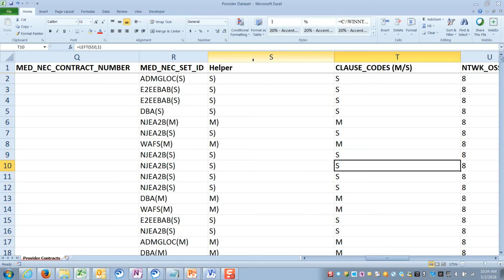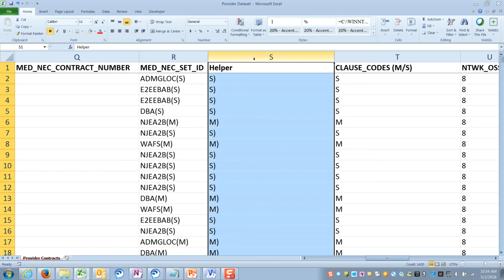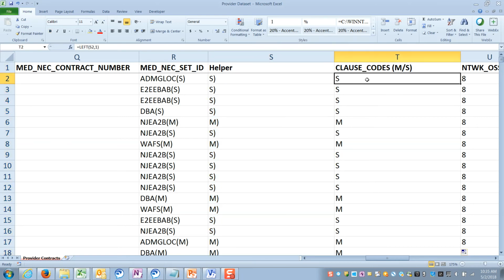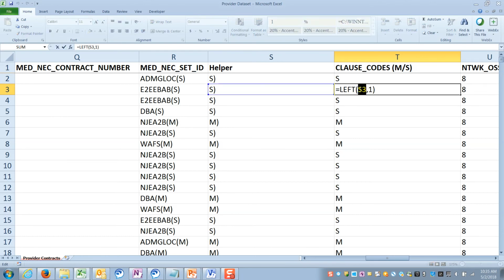So this is called the helper column. Now, in the end, I can't have this in the data set because this will mess up things moving forward. So I need to delete this column. But I want you to be aware of something. If I delete this column, it's going to mess up this equation because this is still an equation. If you look here, it's still referencing this column, S2, S3, and so forth. And if I delete this, it's going to ruin this.